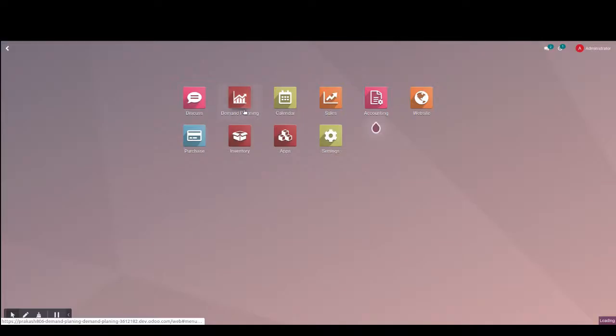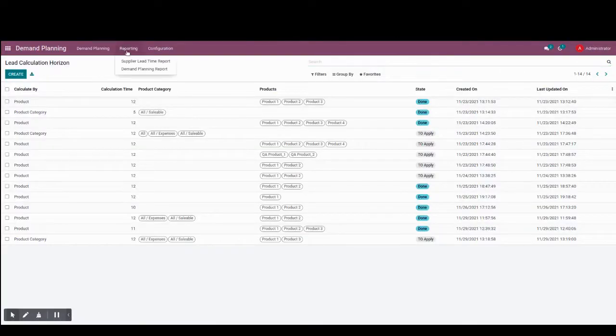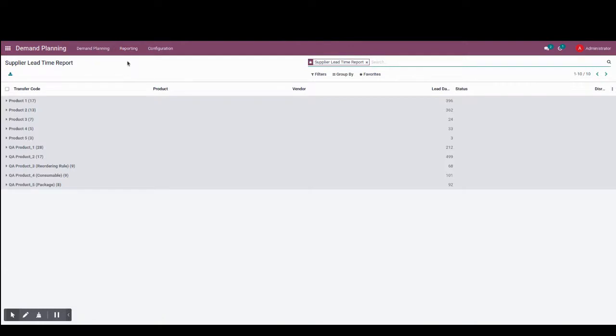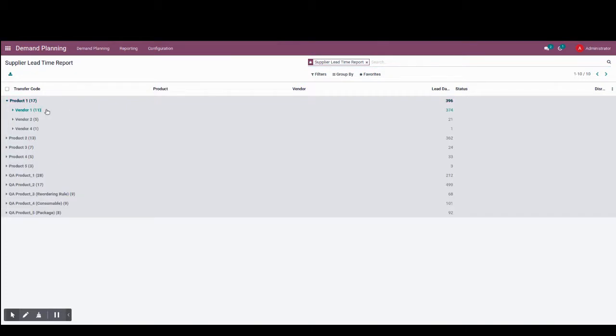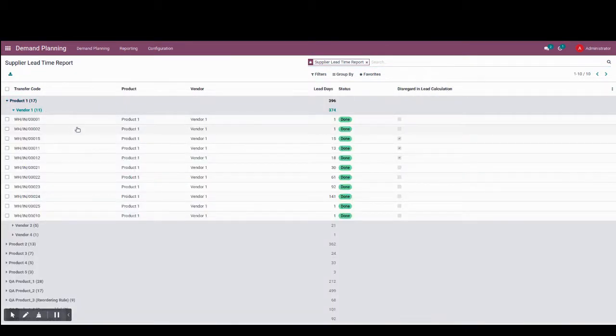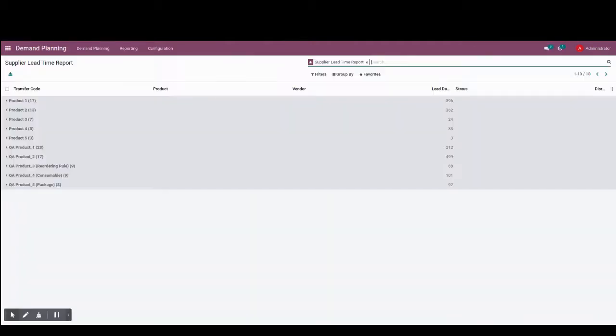Go back to the Odoo dashboard and click on Demand Planning. Then click on Reporting and select Supplier Lead Time Report. The Supplier Lead Time Report, by default, is grouped by product and vendor. Here you can see the transfer code, i.e. receipt name, product, vendor, lead days. Let's examine how lead days are calculated.